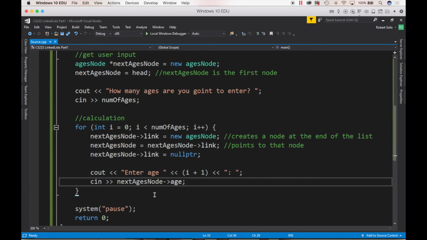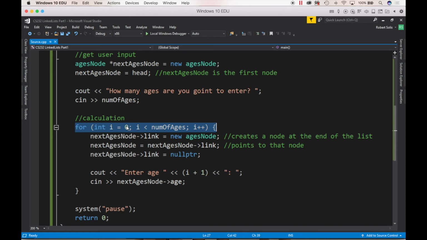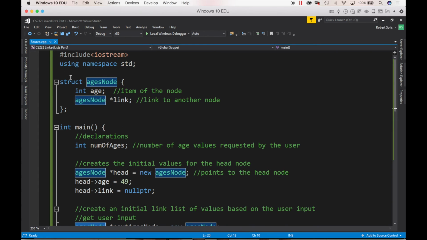All right, let's take a look at this step by step and see what it is that I've been typing here. So first of all, for loop, obviously, starts off with the counter I, and we're going to keep on doing this for however many ages the user wants to enter. Okay, well, over here I created this next ages node. What is a next ages node? It's an ages node. What is an ages node? Well, that's this structure over here. It contains an integer, and it also is going to hold a pointer that's going to be pointing to another one of these types of nodes. So point to one of my kind.